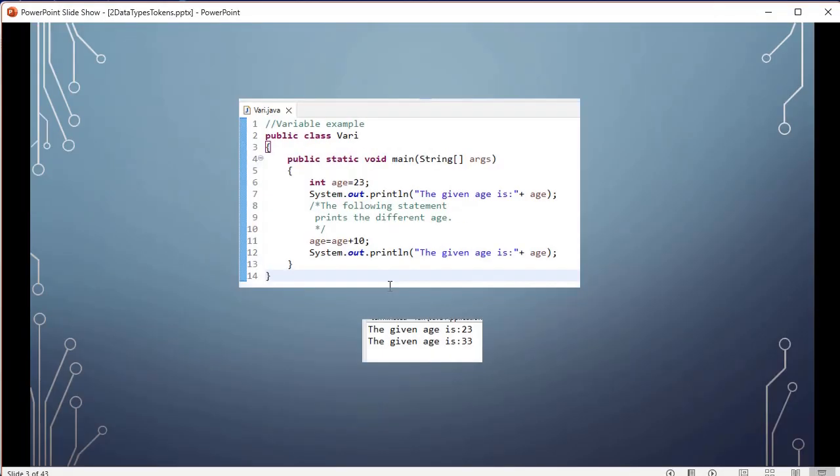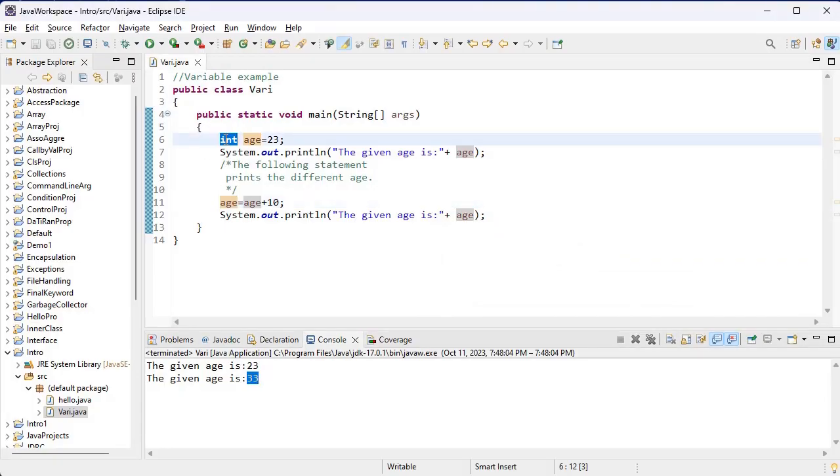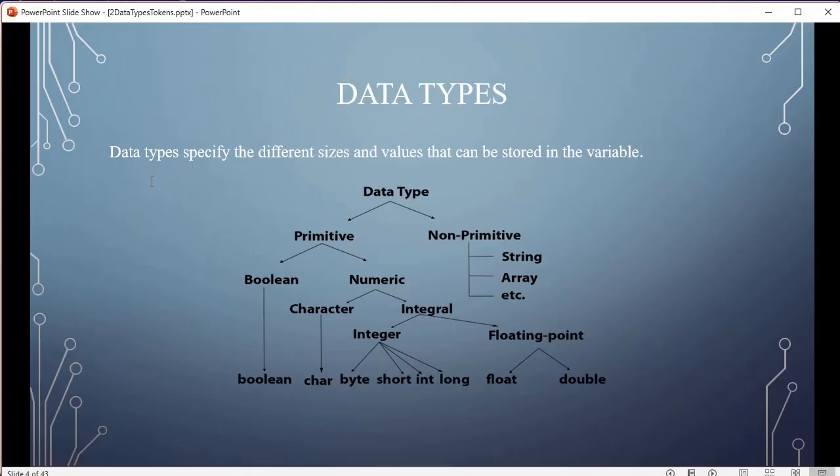The next, data types. Already we have used the data type, integer data type. So now let's discuss the data types. So what is data type? Data types specify the different sizes and values. Those values can be stored in the variable. We have already discussed about the variable. So data types specify the different sizes and values that can be stored inside the variable.